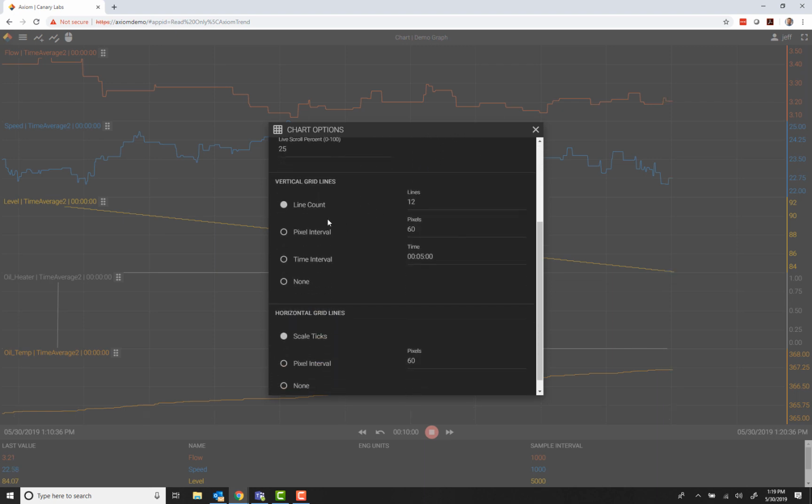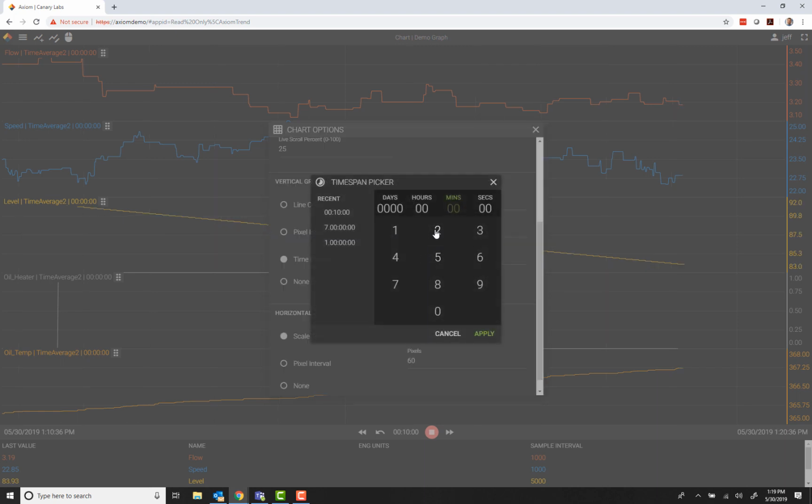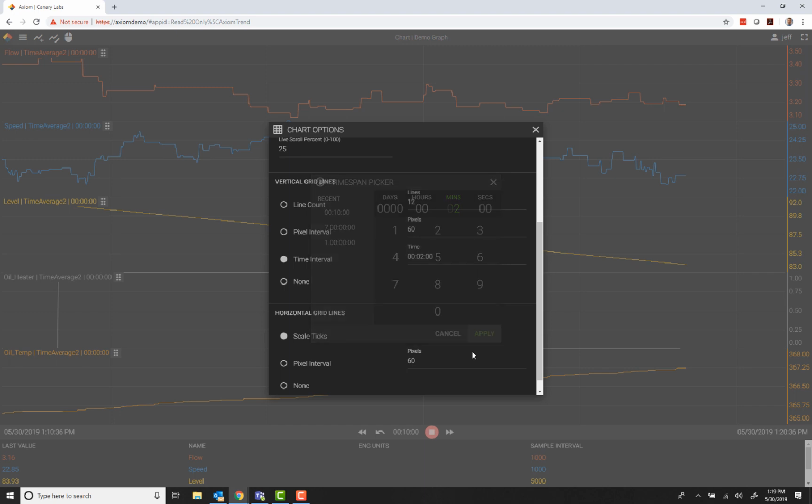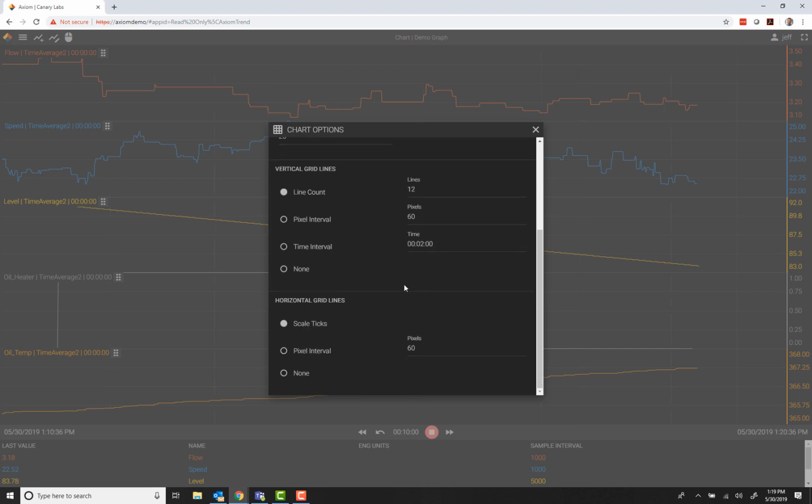I have options on my vertical lines. Currently I have them set to a fixed count of 12. I'm looking at 10 minutes worth of data, so if I wanted to see perhaps one for every 2 minutes, now I'd have a new grid every 2 minutes. I'm going to put them back to line count. Same thing on my horizontal. Currently they're set with the scale ticks, but I could choose to make those pixel interval. Or for either vertical or horizontal, I could say no grid lines, please.